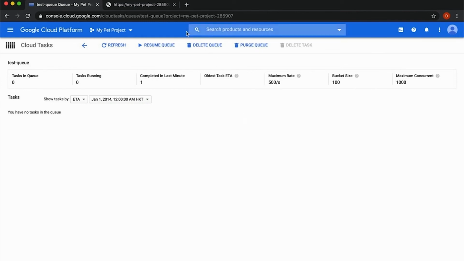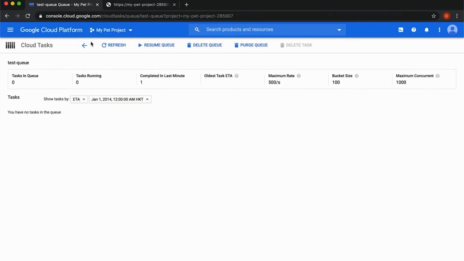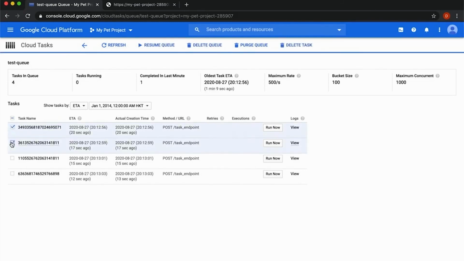Let's add a few more tasks by refreshing our endpoint a couple of times. Let's refresh our queue. And as you can see here, we have a couple more tasks added to the queue. But since it's paused, they are not yet being executed. We can manually trigger a task to run now by clicking this button. We can also delete some tasks by checking it and pressing delete.